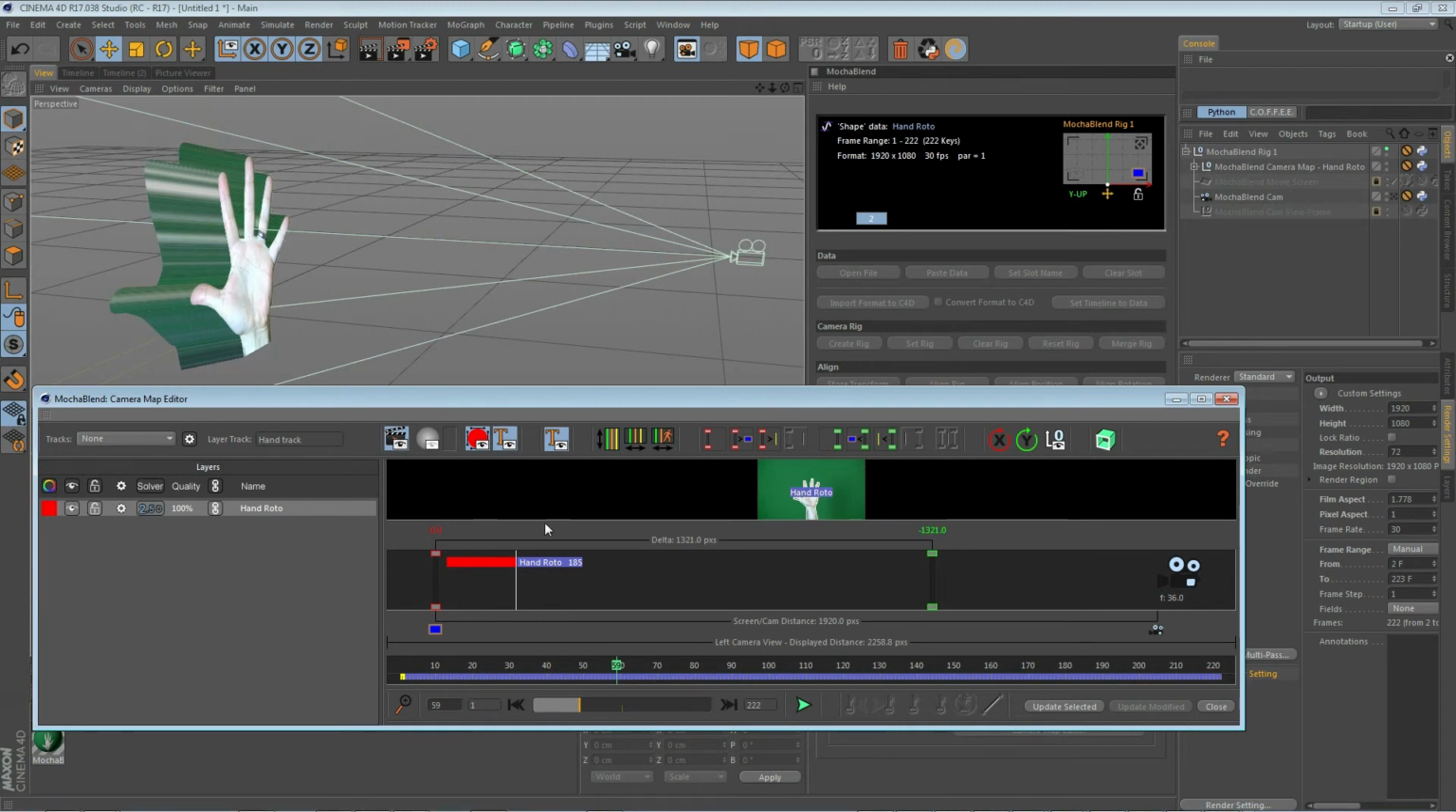Now we'll take a look at this feature in a later tutorial when we do the woman running through the smoke wall. In that case, we have many layers we need to align, and this feature comes in very handy for that.